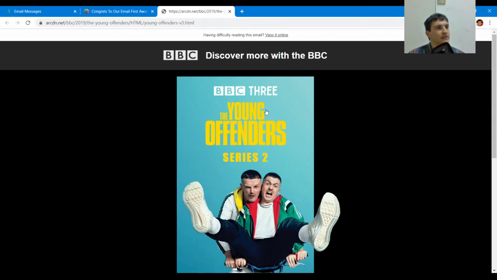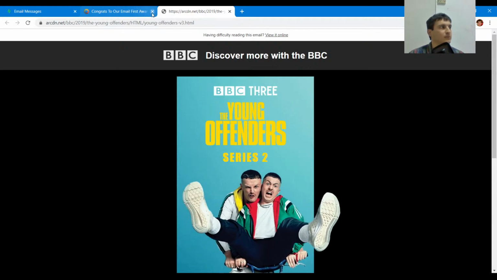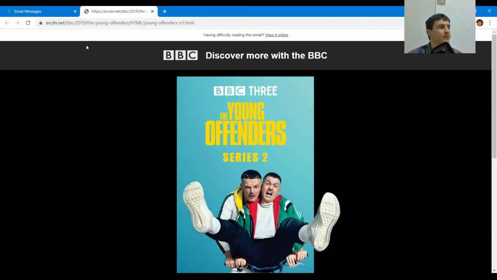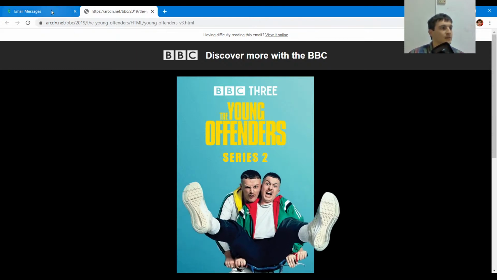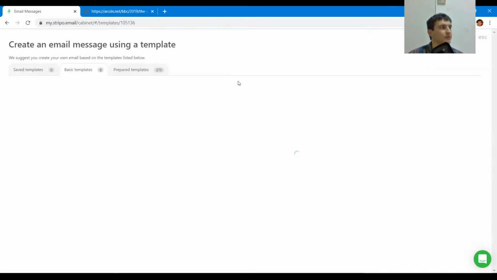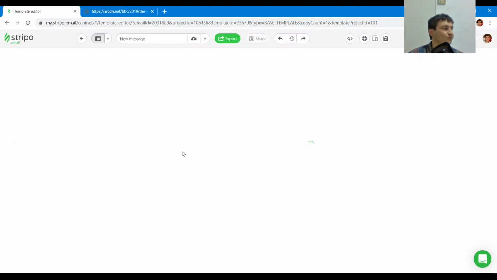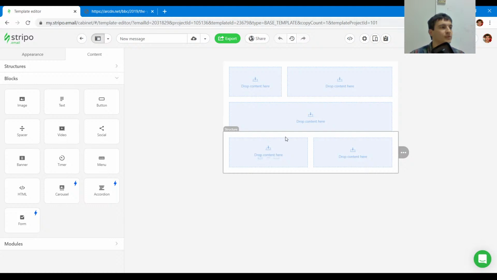I found this email template simple, but kind of interesting. So today we will try to recreate this same design via Stripo tools. So let's try to do it. I'm going to create a new email template, a new message in Stripo. I'm going to use an empty template because we're going to recreate the design from scratch. We're not going to use prepared designs.